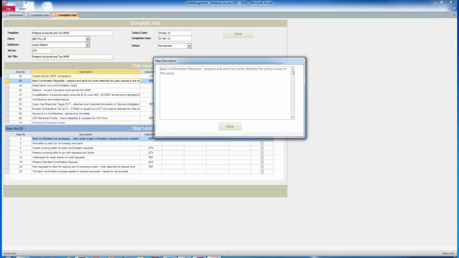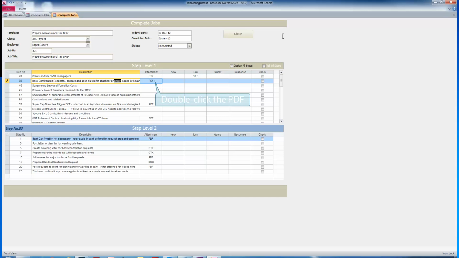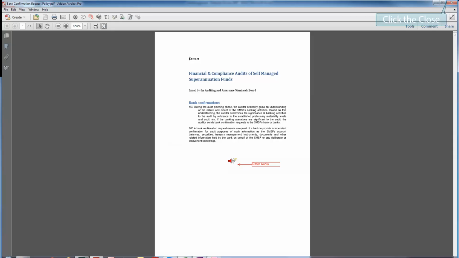Here is another example of ETM functionality. Bank confirmation for SMSFs. What is your practice's policy? How do you go about getting them? How do you inform your staff? ETM lets you design your system. A PDF attachment with an audio tells your staff the issues as you see it. ETM is a training tool. It helps you pass knowledge on to employees.